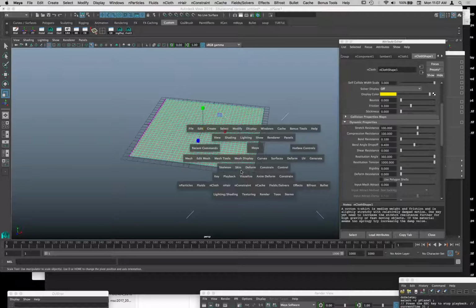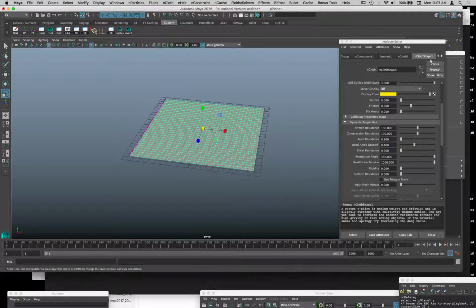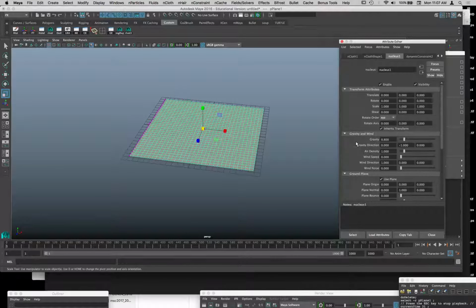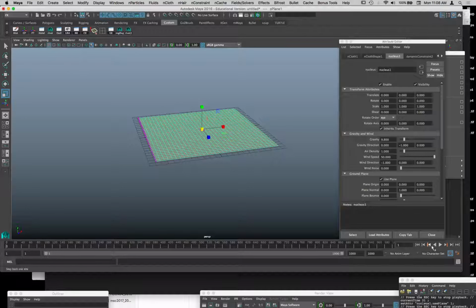So you can either make a wind field, or you could go into the nucleus node and turn on wind. So you've got wind speed, if I turn that up, and the wind direction right now is in positive x, so if I make that negative x, negative 1 in x, I don't know if this will work. It's lying flat on the ground, so there's nothing to really pick it up.